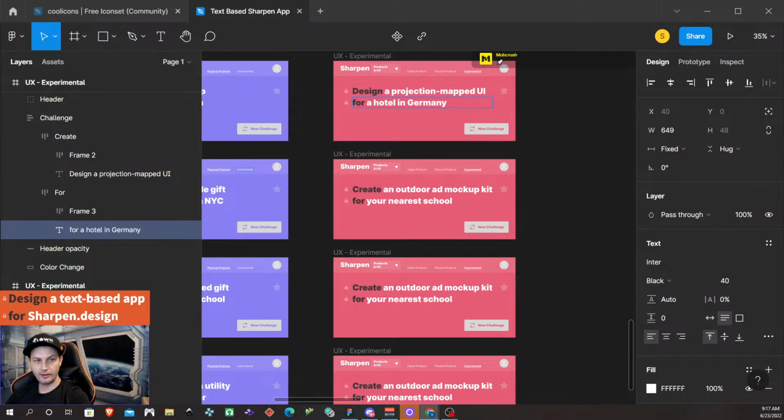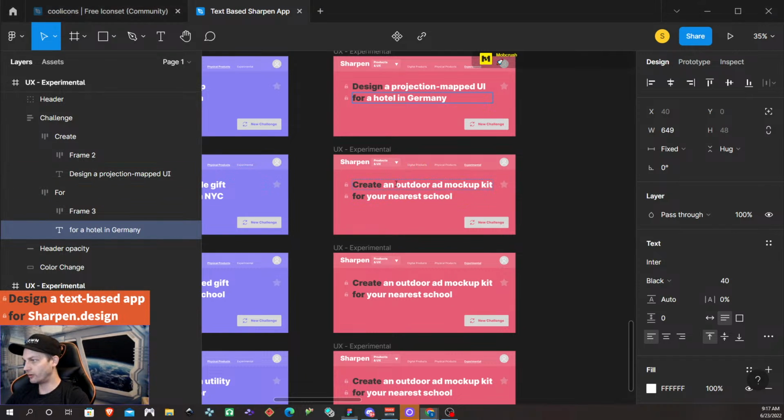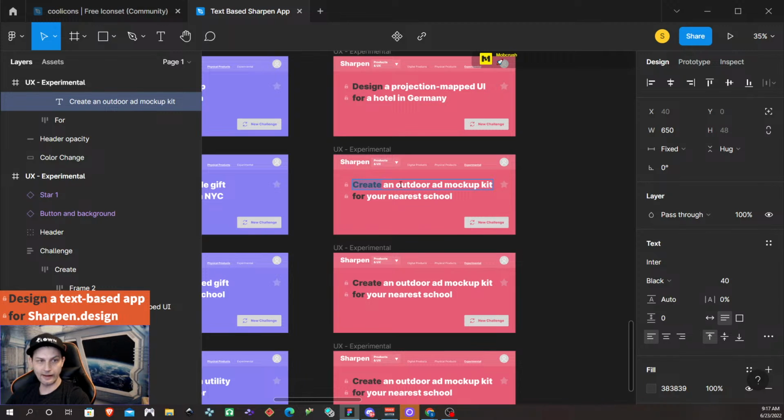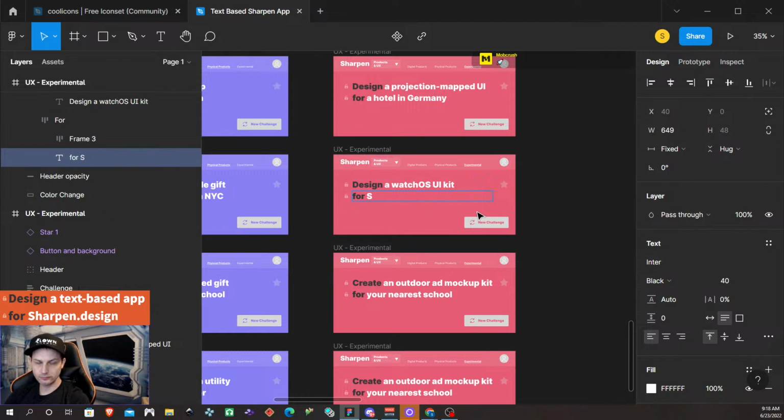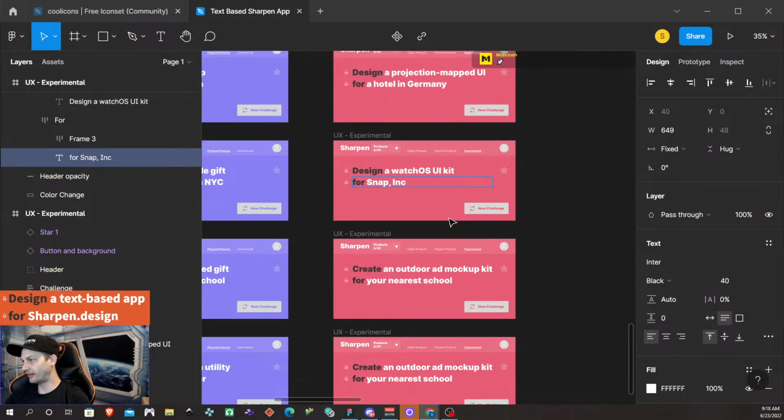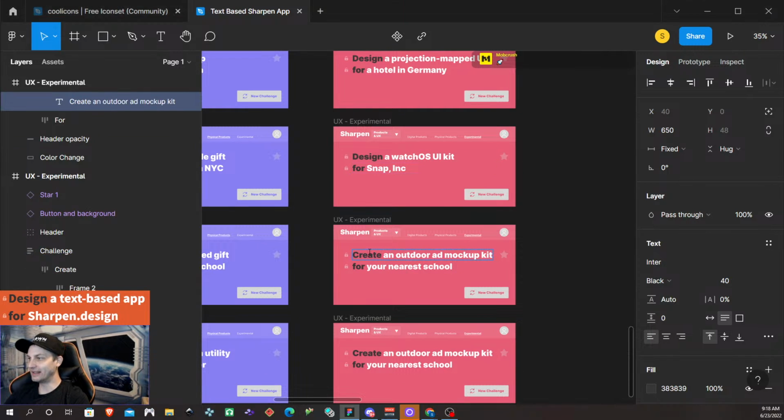New challenge. Alright, this is another watch UI kit, but it's not right next to another one, so that's fine. Design a watch OS UI kit for Snap Inc. Not really sure what Snap is. Design a map interface for a tailor.